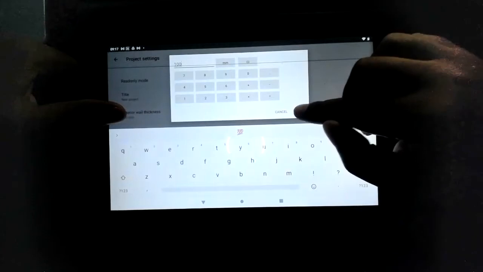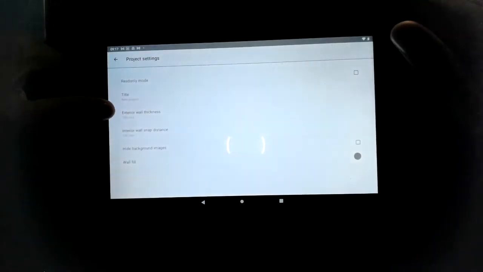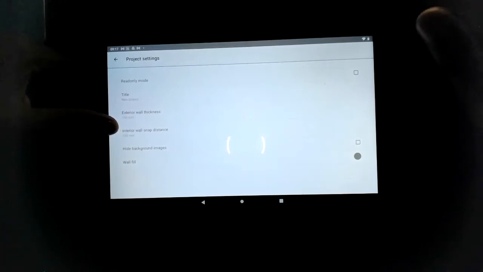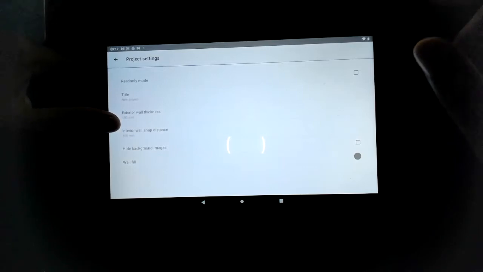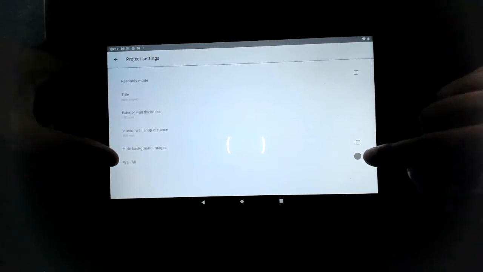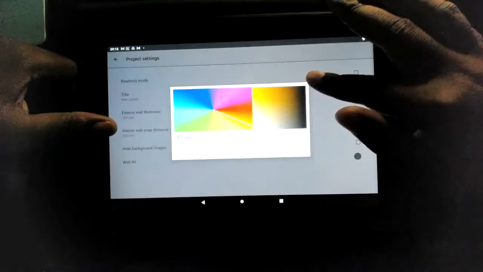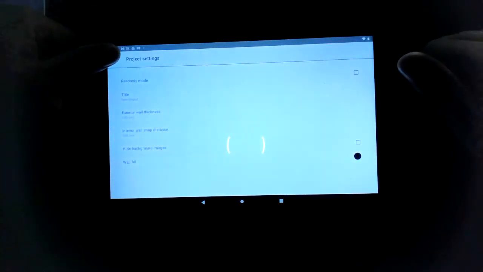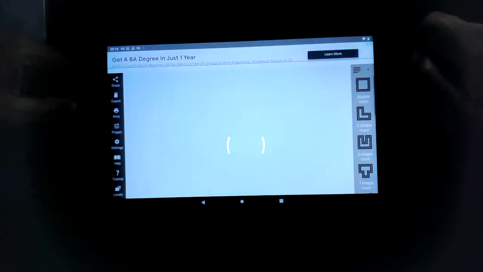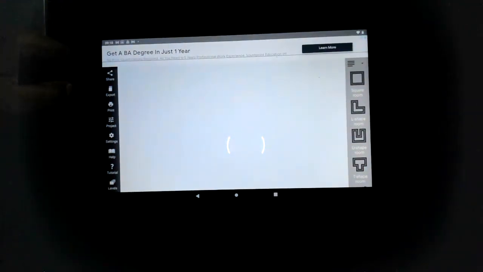Now be mindful that in some cases the wall thicknesses could change for interior as well. Sometimes they will ask you for, let's say, an exterior of 150 and an interior of 100. We won't be bothering about that today, but today both our walls are 100 millimeters thick. And the wall fill, we're going to change it to black. Click OK. Then we're going to go back to our drawing space.